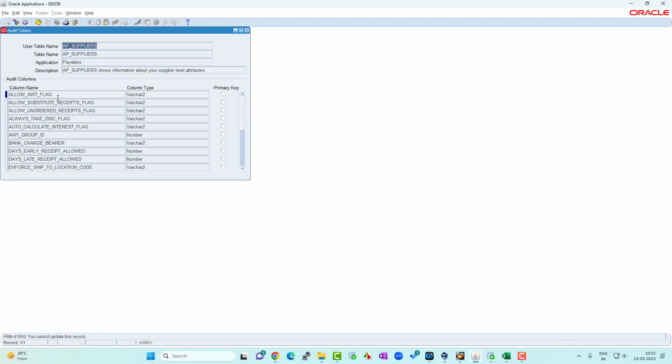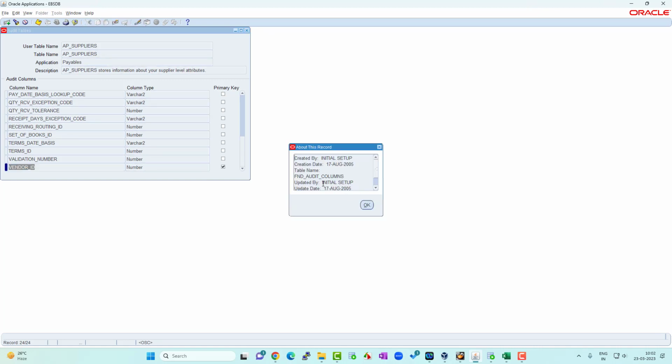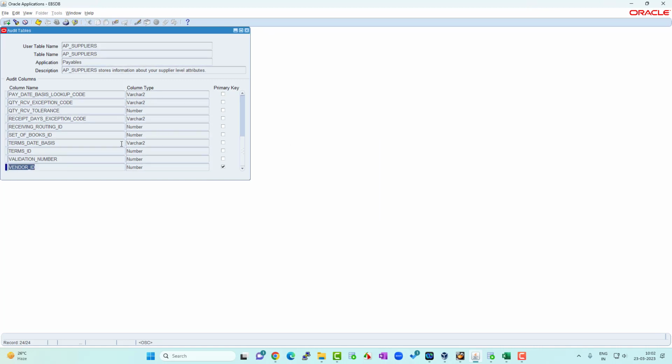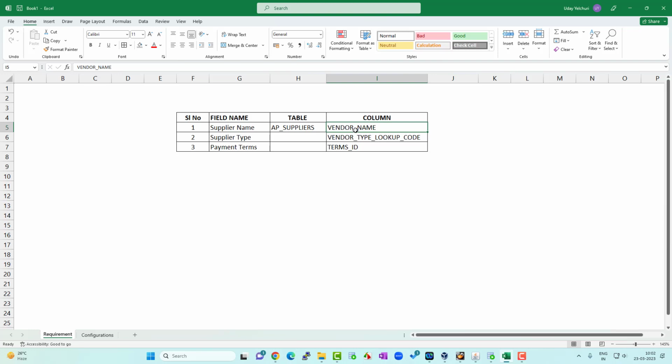See, there are some columns already available under audit, but I think these are added as part of the initial installation, initial setup. So just ignore the other columns. Now let's add the columns for which you want to enable audit trail. So click on this new record button, enter the column names. What are all the column names?